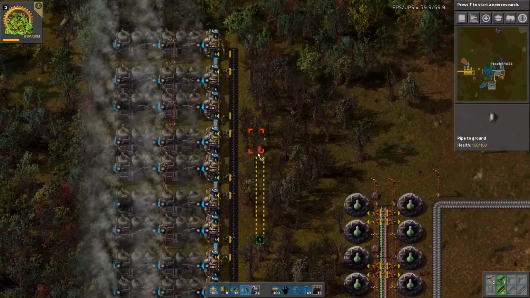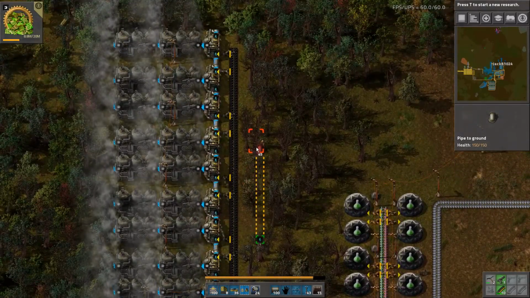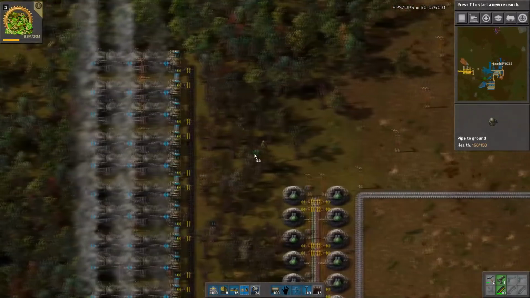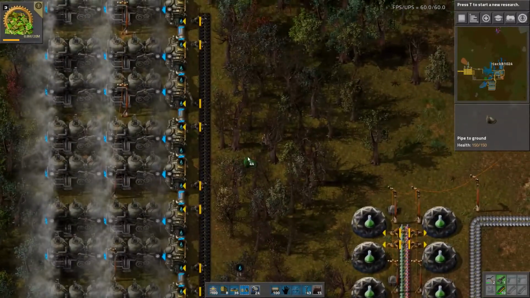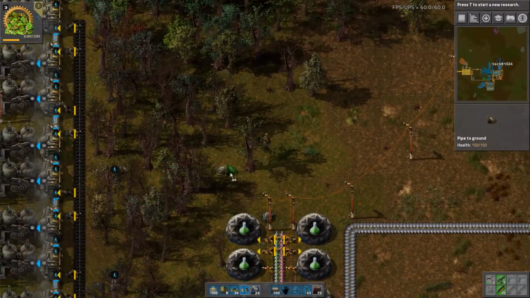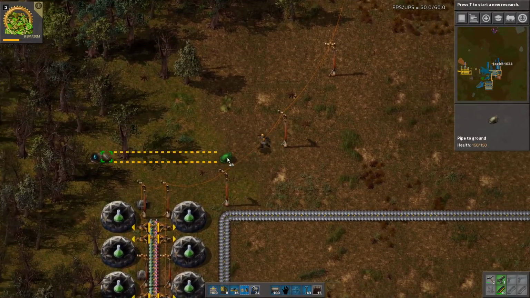Trees are still always in our way. What good are trees? I actually have a chest full of wood just from all the trees that I've had to be chopping down.